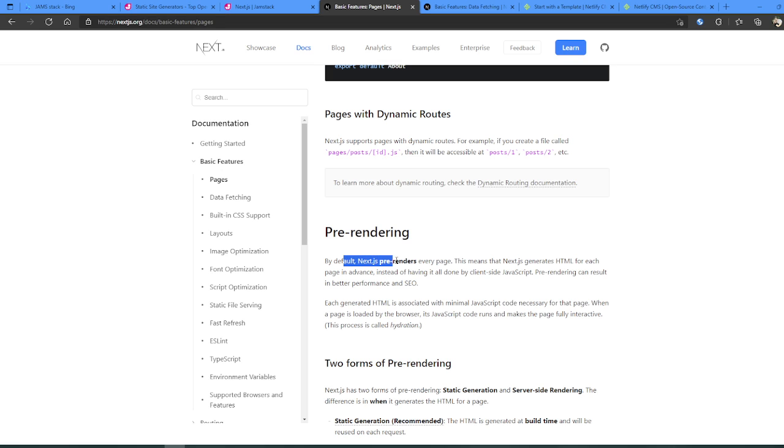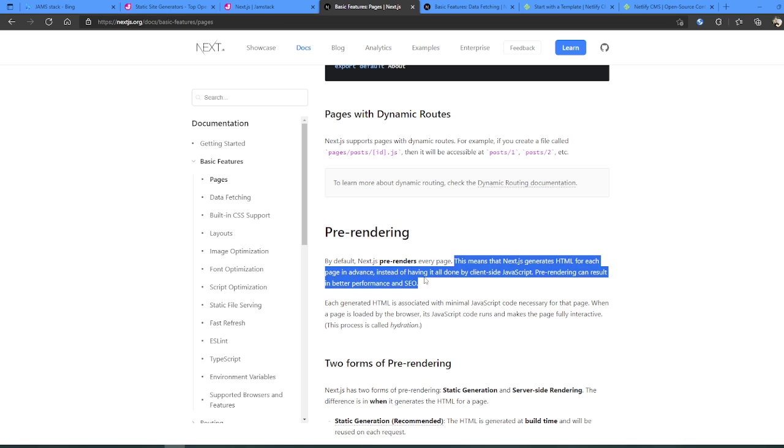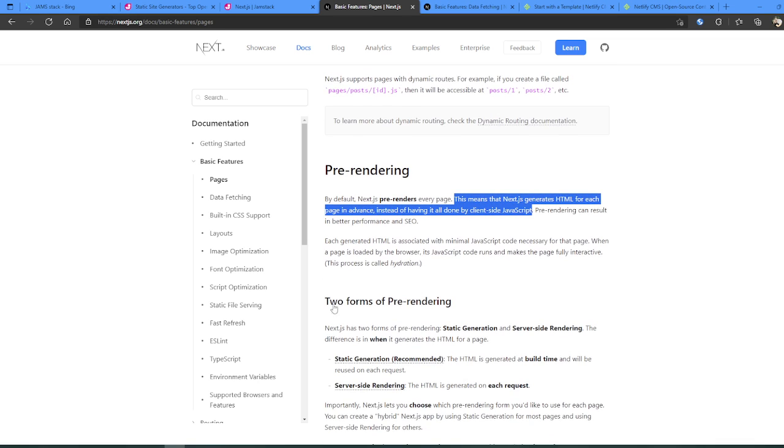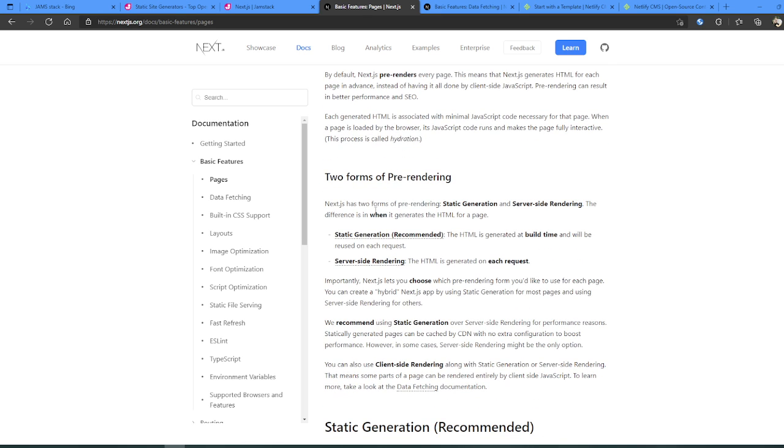Oh, by default, it pre-renders every page. Oh, that's good to know. Yeah, there you go. Next.js generates HTML for each page in advance. That's good. Instead of having it all done by client-side JavaScript. Two forms of pre-rendering, static generation and server-side rendering. Static generation. Build time. Yep.